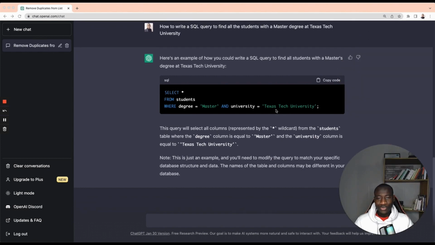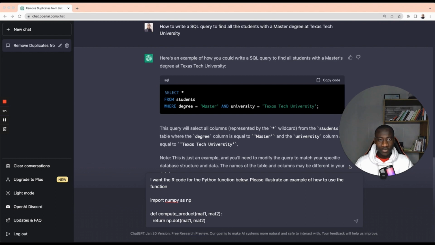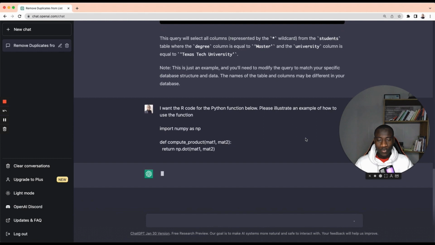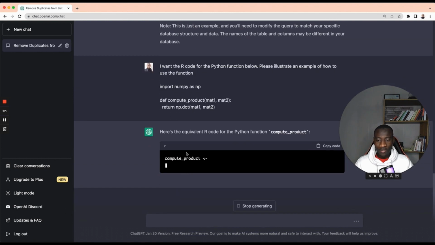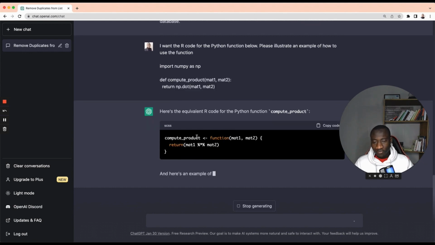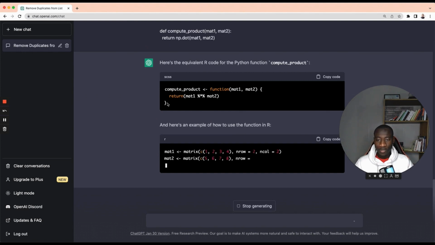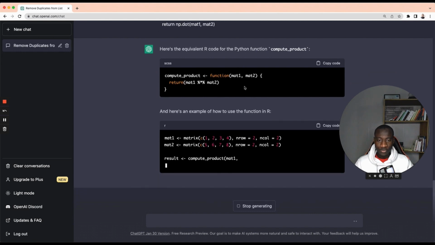Sometimes you might want to have the code from one language to another one. Let's say that you want to get the corresponding R code for this Python code which performs the product of two matrices. This is something that ChatGPT can also do. So let's run this request and see what the result might be. Here we have the equivalent R code for this Python function compute product. We have the compute product function, which is the product of matrix 1 and matrix 2, and this is exactly the R code that corresponds to this function.